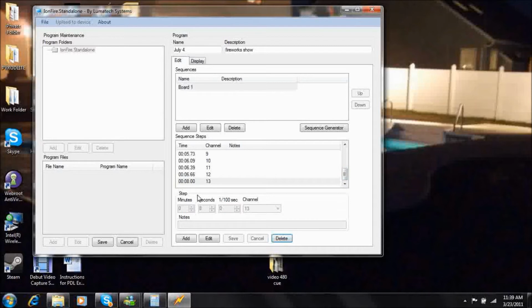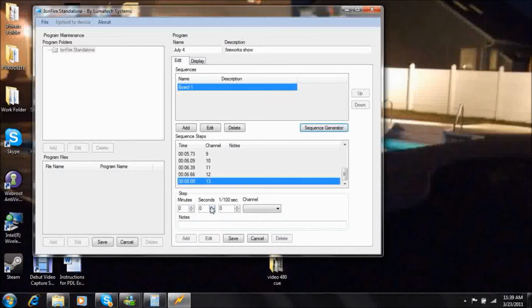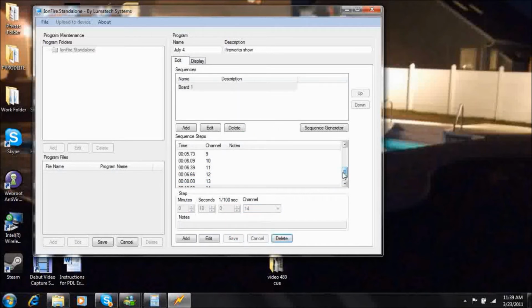The next one, we'll say we wanted to go off 10 seconds later. So we're going to add 10 seconds, which would be 18. Available will be Q14, and save. So now we have Q14 done. Okay, now we're at Q14, so we're ready for Q15.